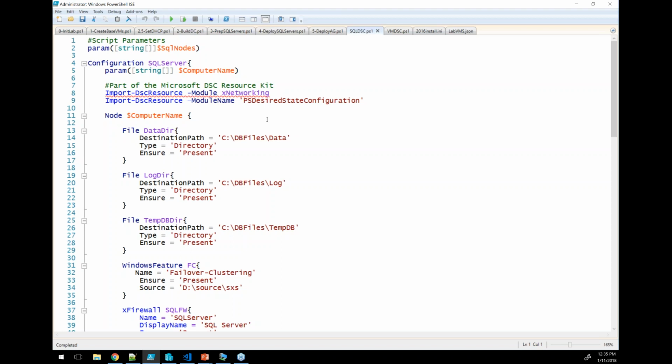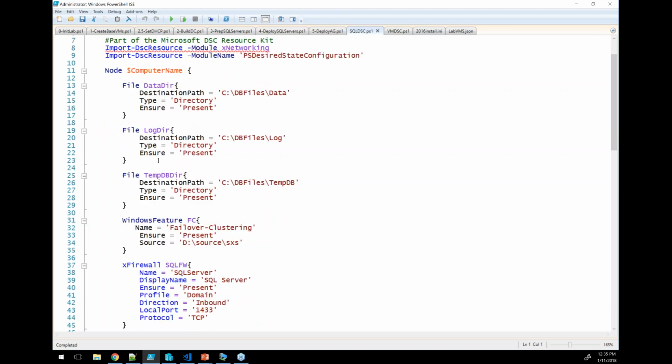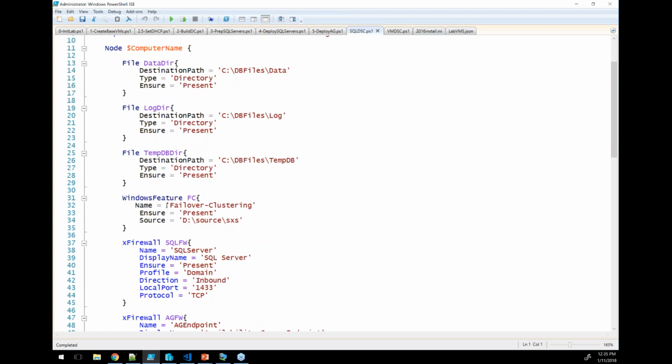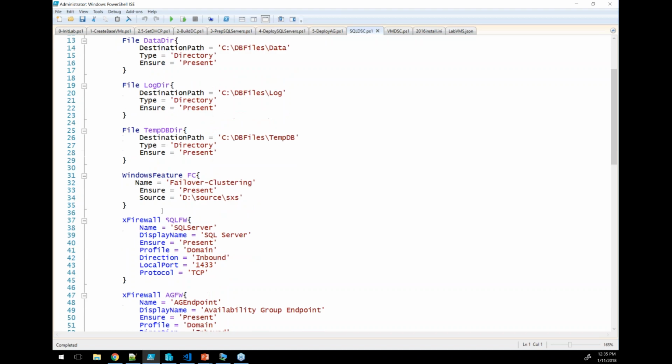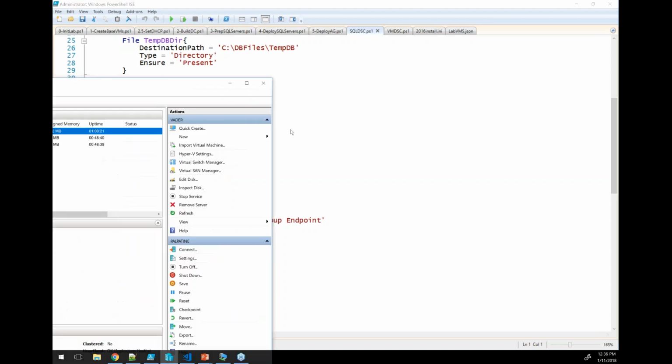or the machines I'm going to use for SQL, where I now say, okay, I want to create a couple of file directories, so here are my resources for file directories. I'm going to install the failover cluster Windows feature. I'm going to open up my firewall ports, so I'm using resources for the firewall, and I basically just apply this configuration. And then once I get that done, I'm going to have my 2 SQL instances basically ready for SQL to be installed.